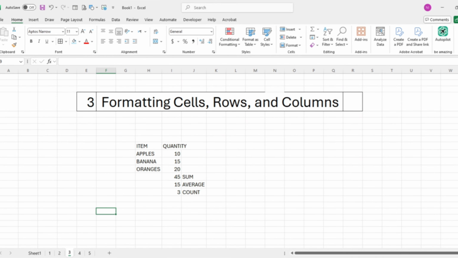Welcome back, Excel enthusiasts. I hope you're all feeling confident after our last lesson on SUM, average, and count formulas. If you've practiced those, give yourself a pat on the back because today, we're moving one step further into something equally exciting: formatting. Now, formatting in Excel is like dressing up your data.